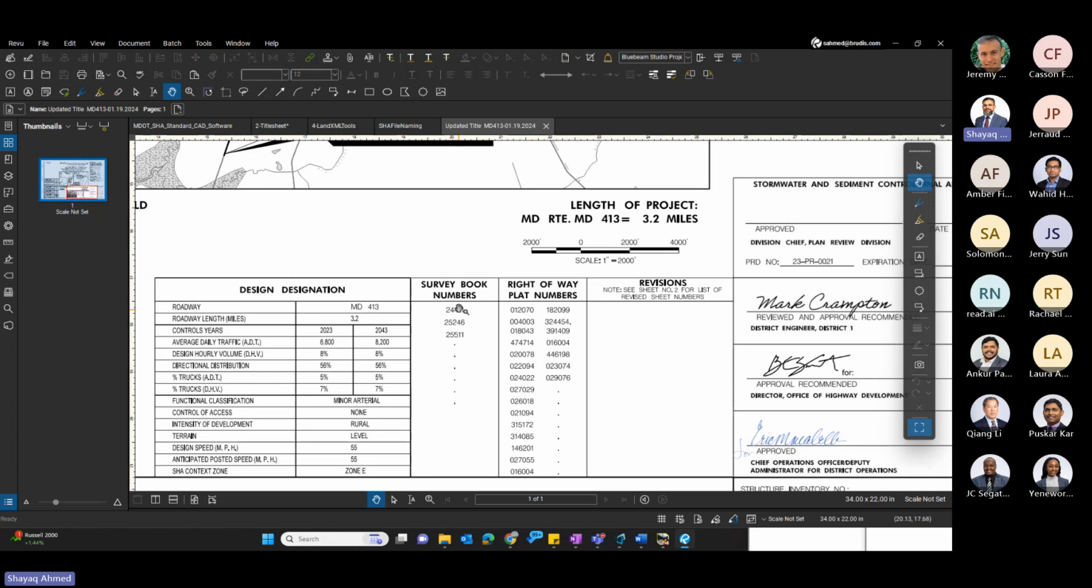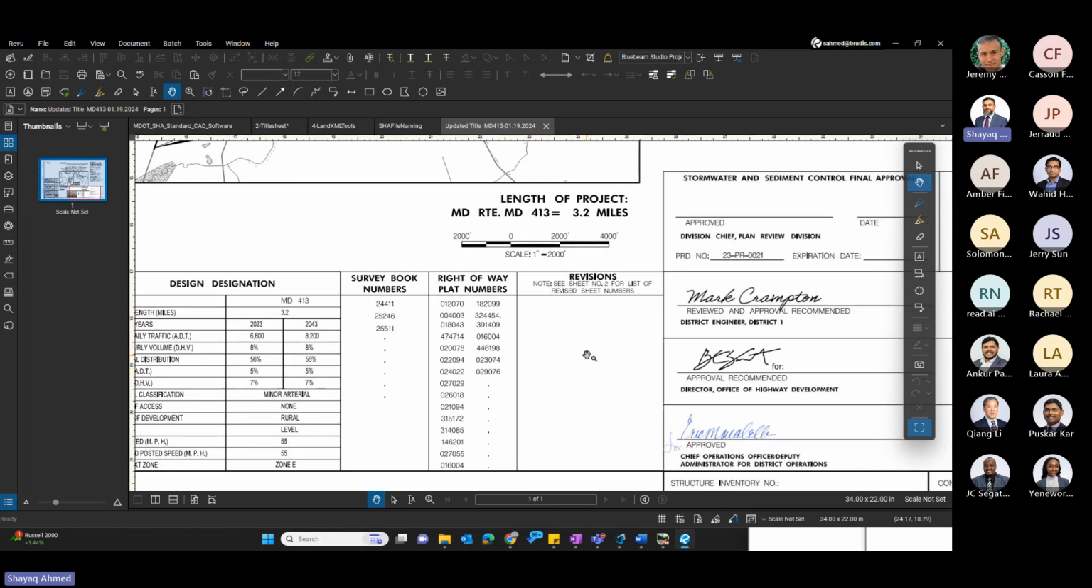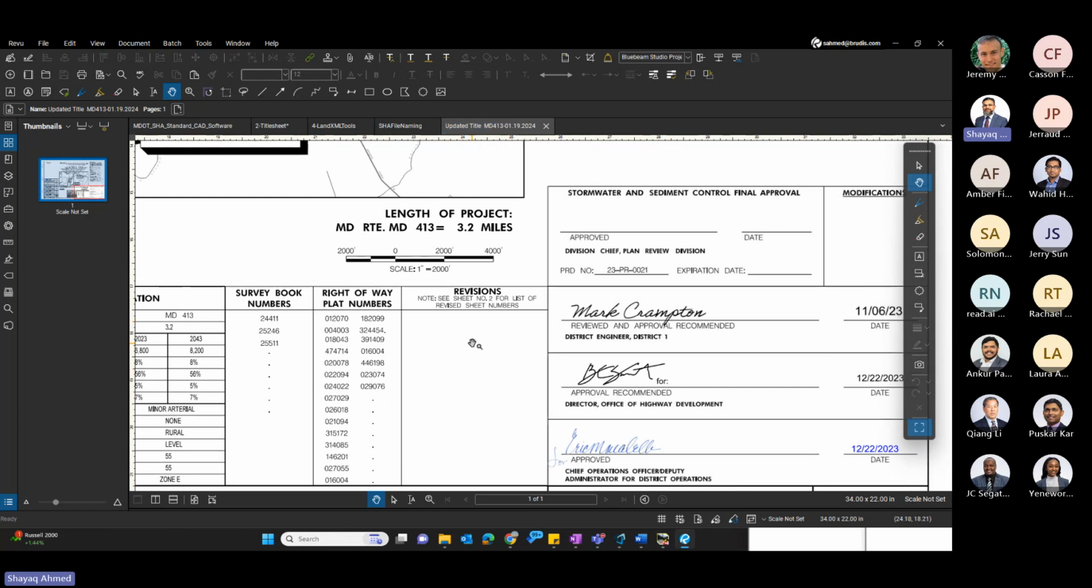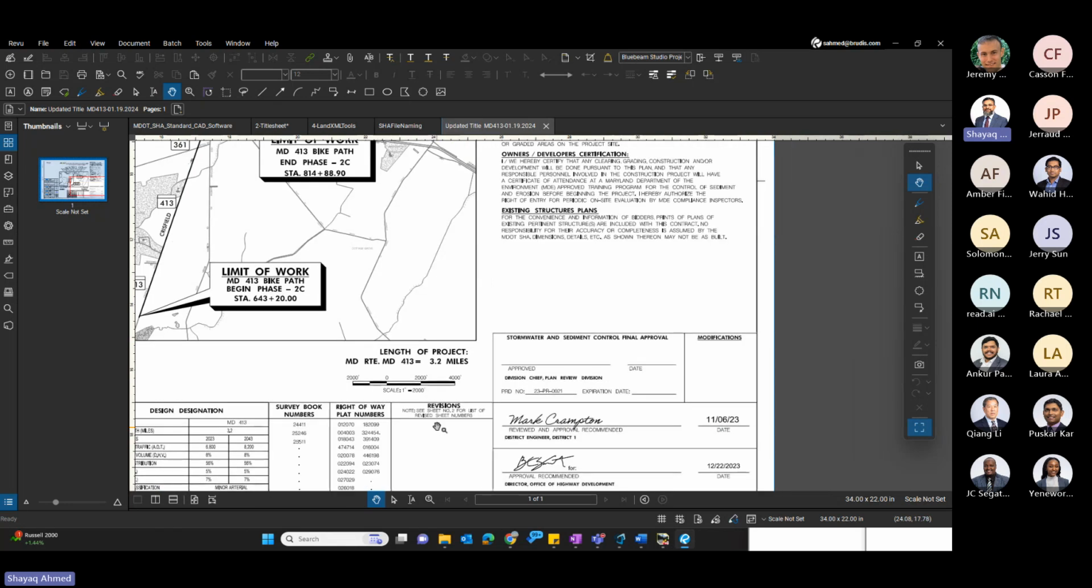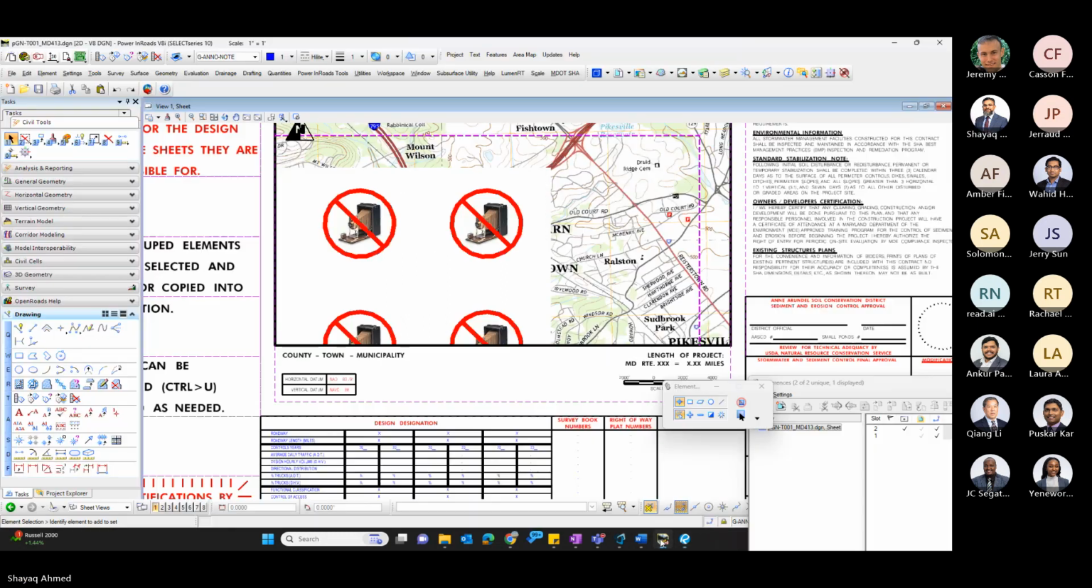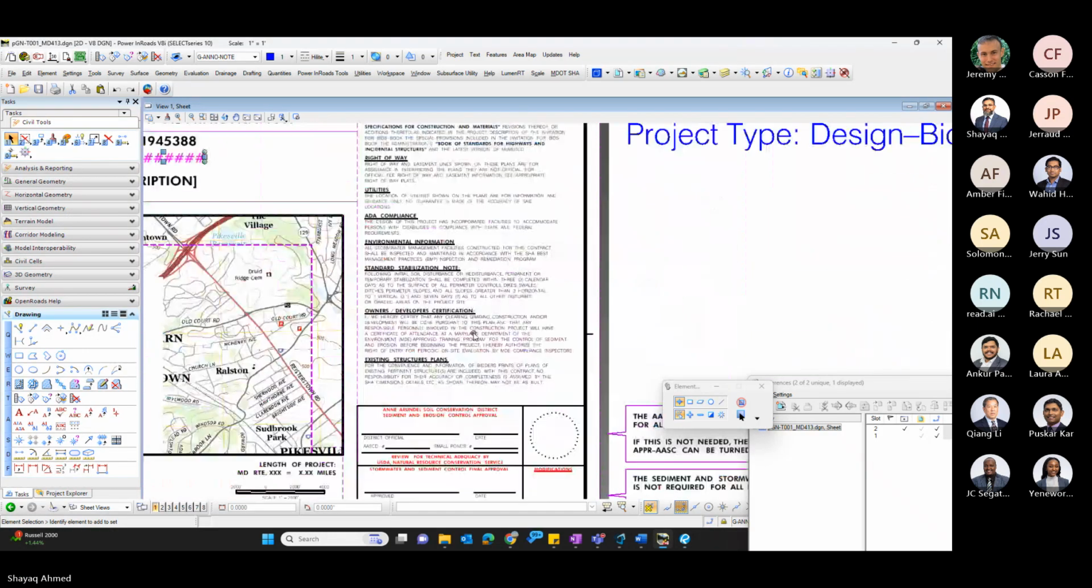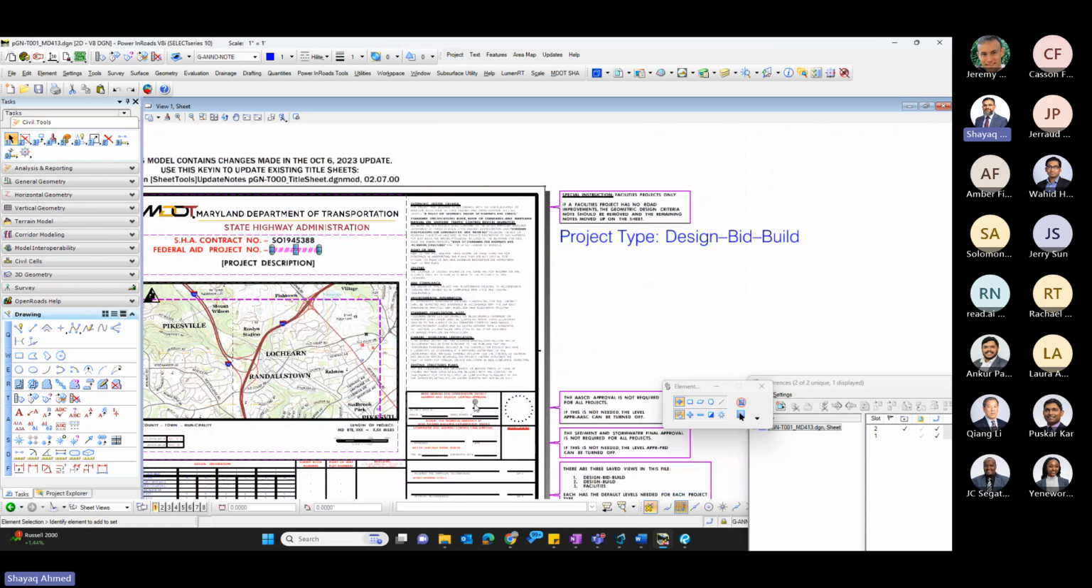So you enter this information, the survey book numbers from your surveyor. Then right of way plats revisions. These revisions are mostly done after the advertisement. If there is a red line revision or a green line revision, all the revisions will be entered here. All of this information is automatically populated.